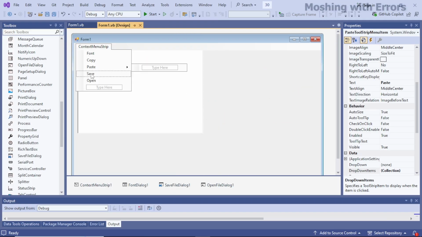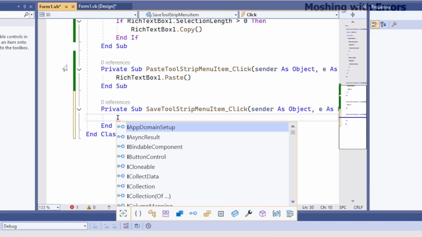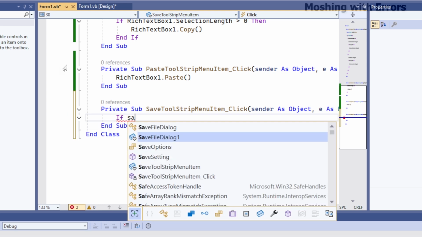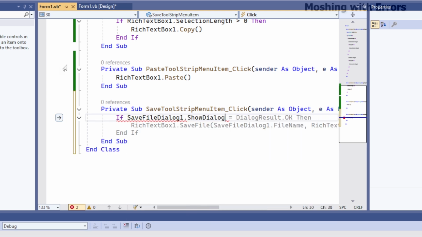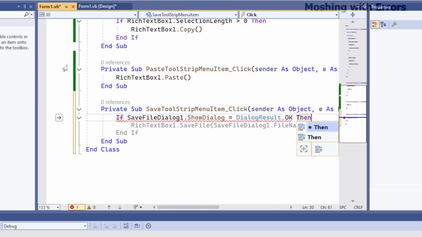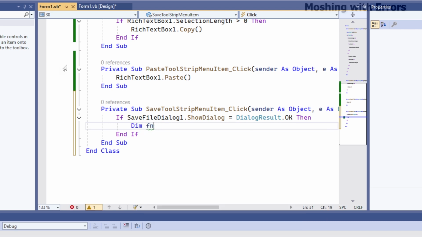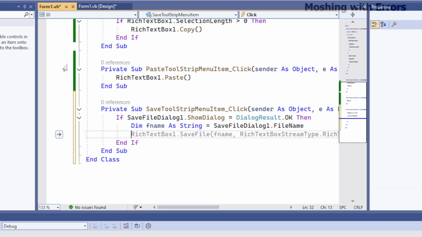Now, let's write the code for the save menu item. Clicking save should pop up our standard file save dialog, and if the user confirms, the file will be saved. Notice how clean this is. Setting up the file filters in advance means we don't need to write complex file type validations in code.